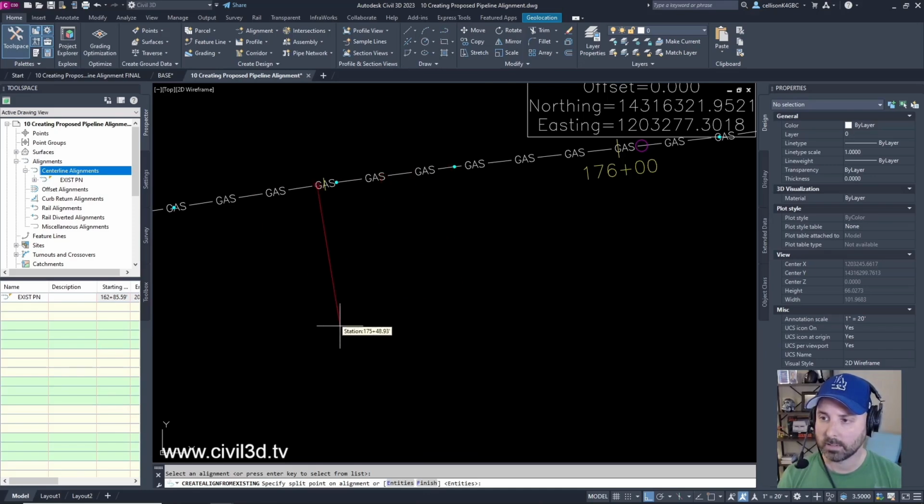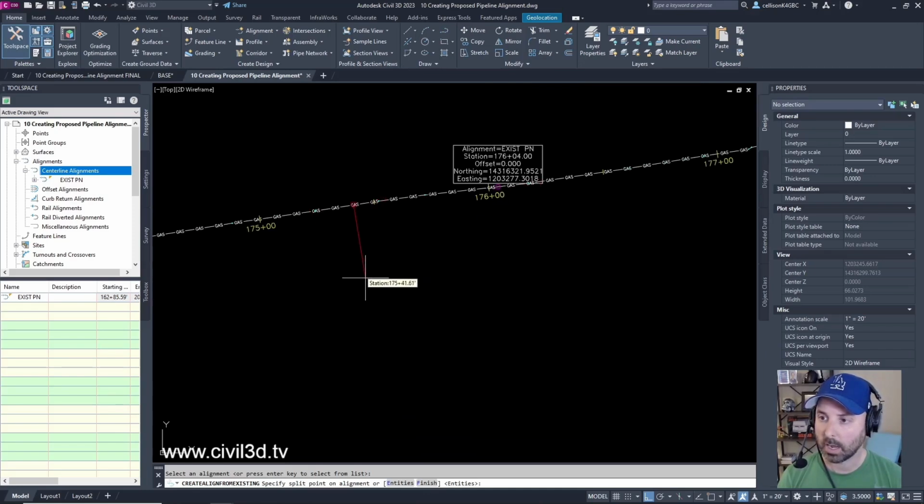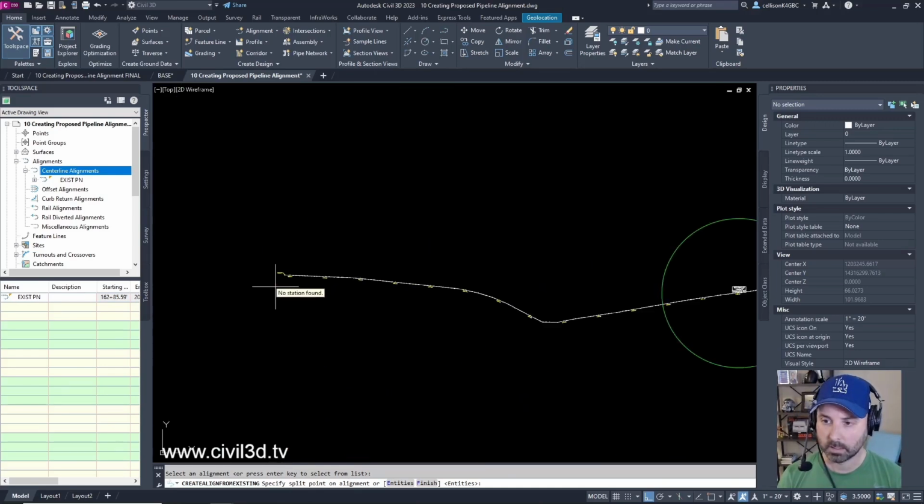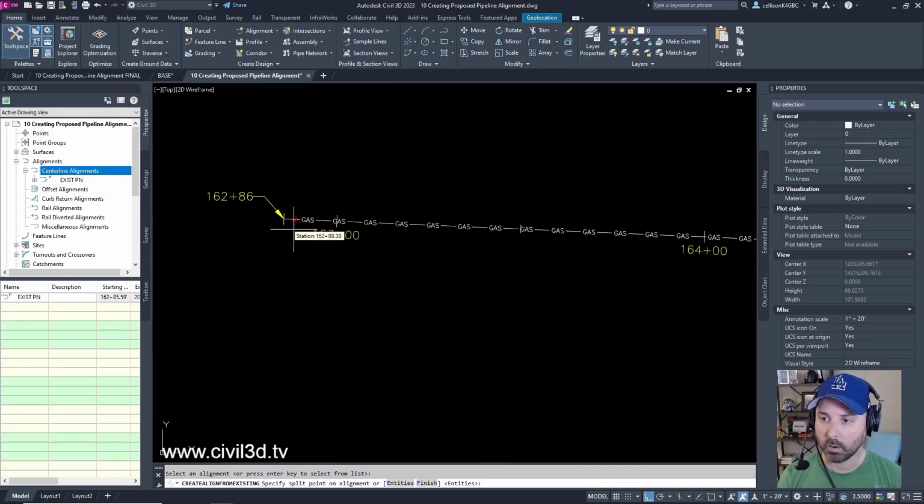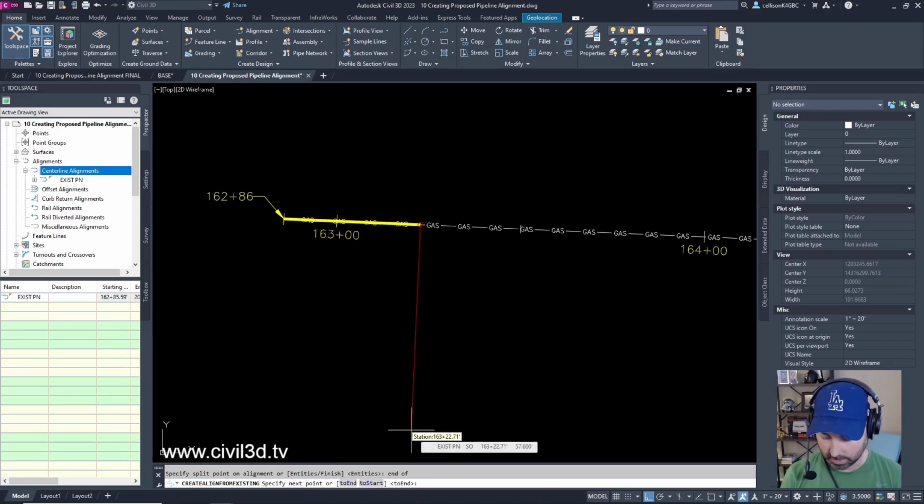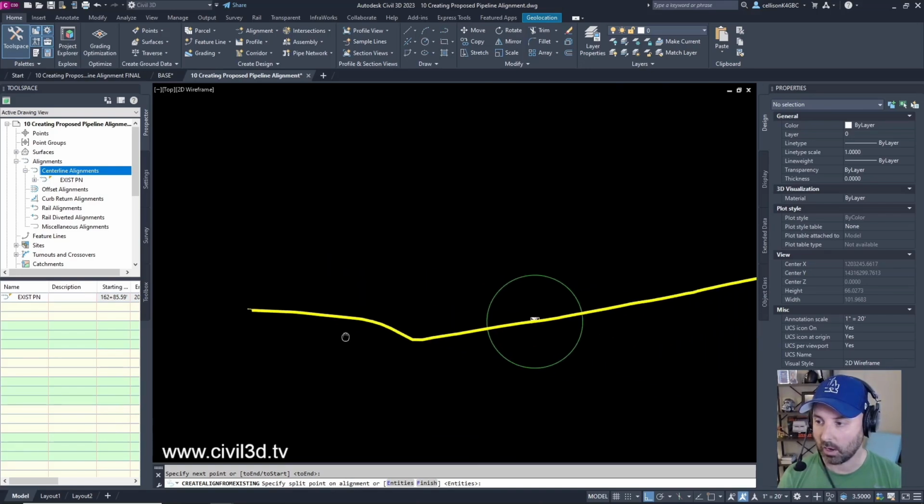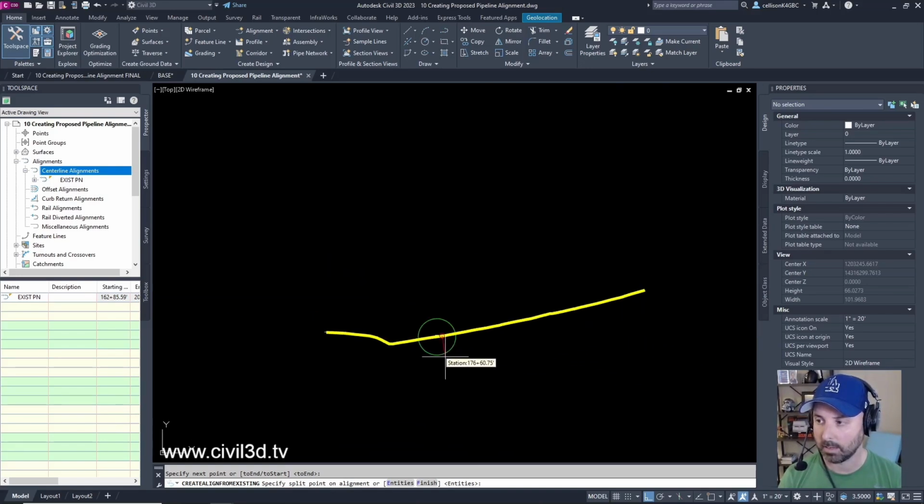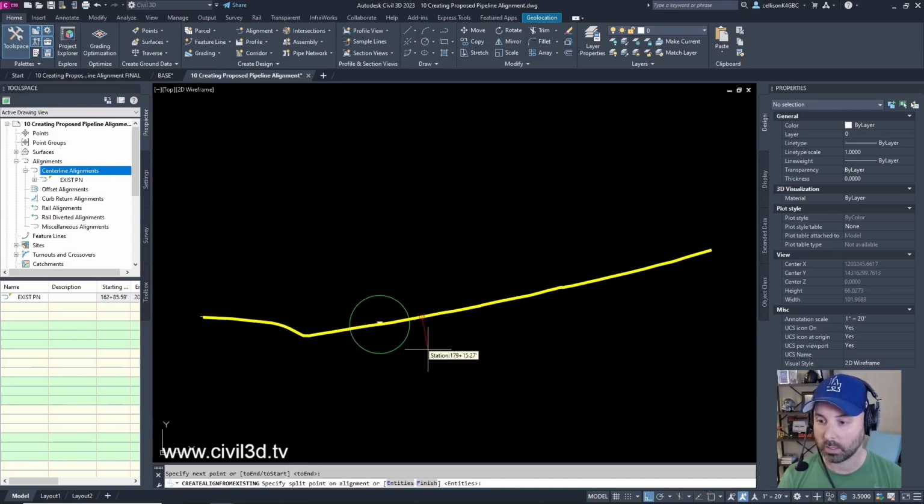And now we get this little station range icon that shows up. And our command line is asking us to specify a split point on the alignment. What I want to do is select the beginning or the end point of my alignment right here. And then I'm going to press Enter to select the end. And if we zoom out, you can see that all of our existing pipeline alignment is highlighted. And this is what we want.